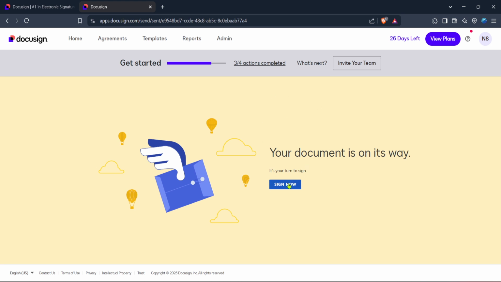And there you have it. You've now successfully sent an envelope using a template with Docusign Esignature. This method not only saves time, but also keeps your workflow organized and efficient. Using templates can drastically reduce errors and improve your document management.